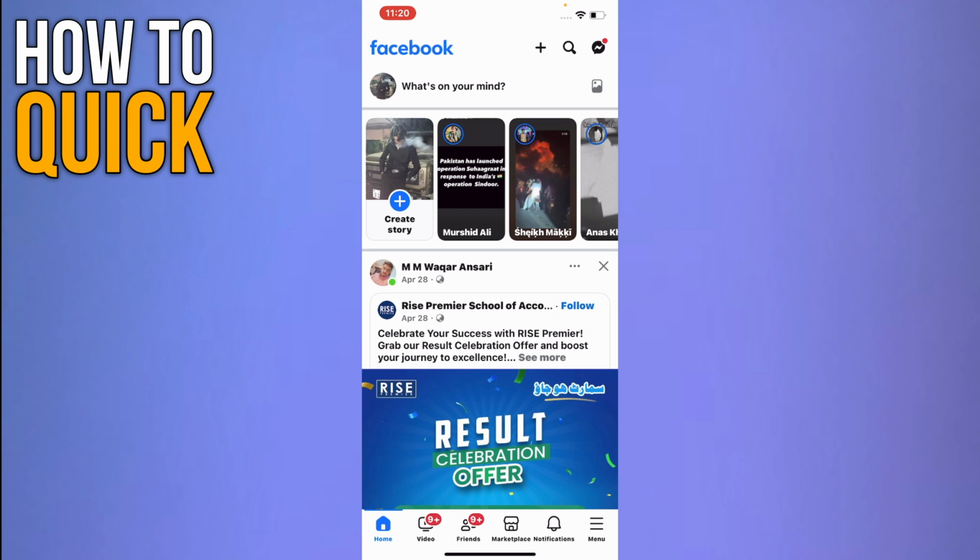So everyone, this is how you can reactivate a deactivated Facebook account.